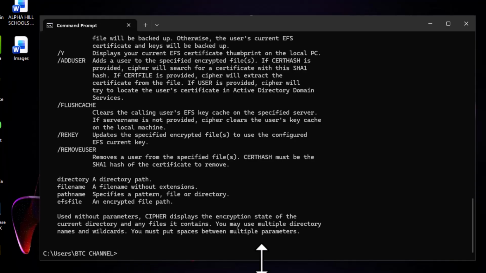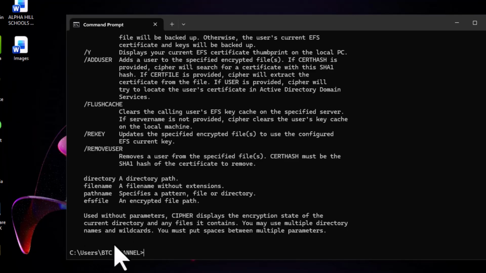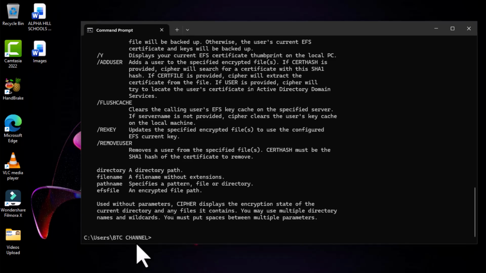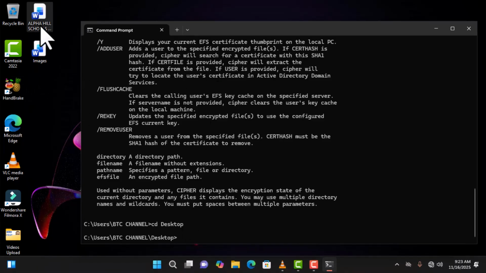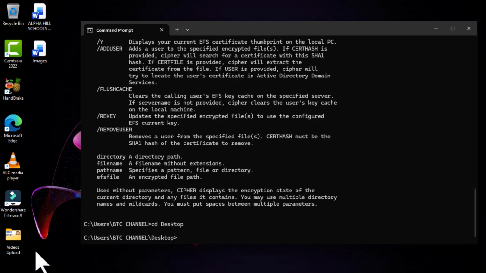The second command is to encrypt a directory or a file. So presently I am located in this line of path and I want to access the desktop, so I'm going to type cd desktop and press the enter key. This becomes my current location, meaning I'm in this location, and I'm going to have full control over these files and directories. If I type cipher /E and press the space bar, now when I type the name of the file, this needs to encrypt that file. If I type the name of the folder, it needs to encrypt that particular folder.